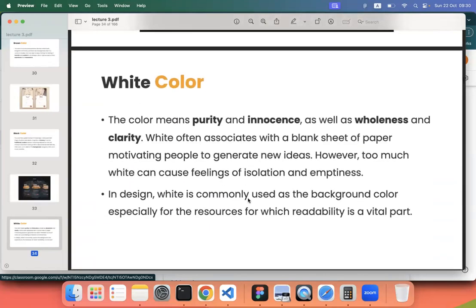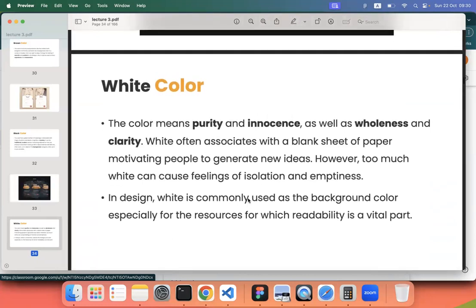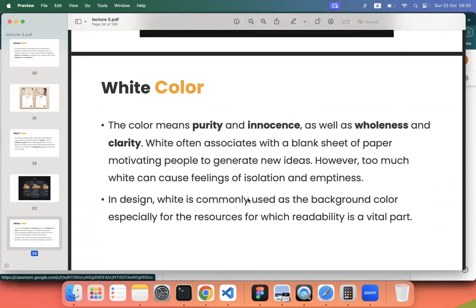And white color, on the other hand, means purity and innocence, as well as wholeness and clarity, which is often associated with a blank sheet of paper, motivating people to generate new ideas. However, too much white can cause feelings of isolation and emptiness. In design, white is commonly used as a background color, especially for resources for which readability is a vital part.